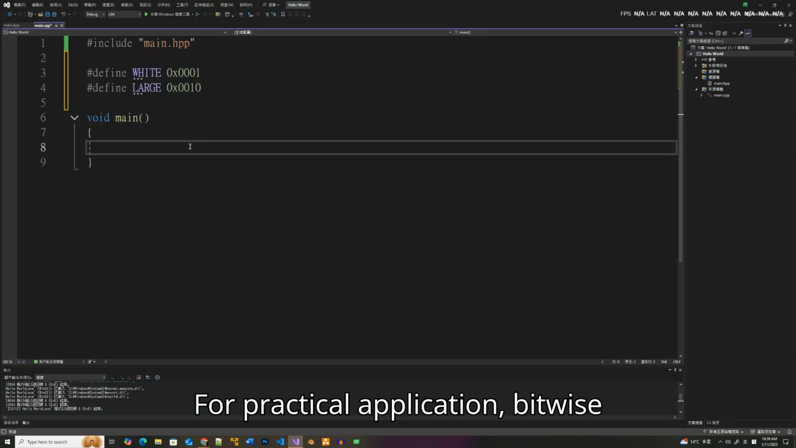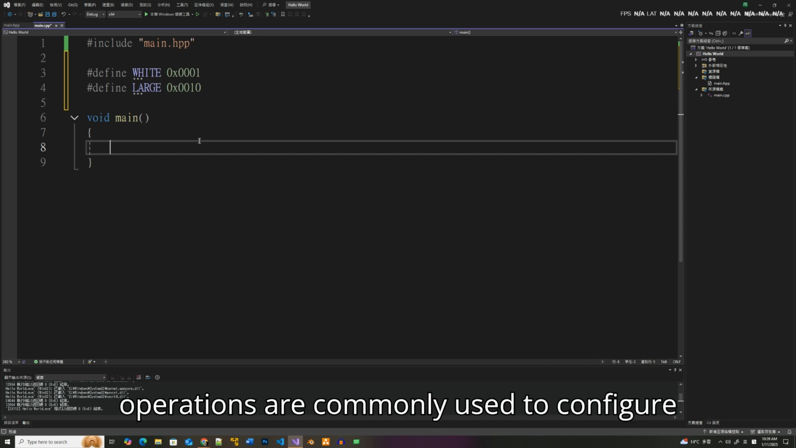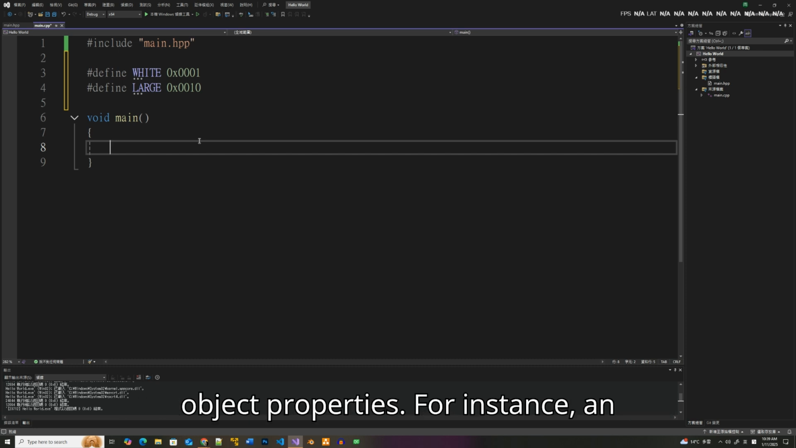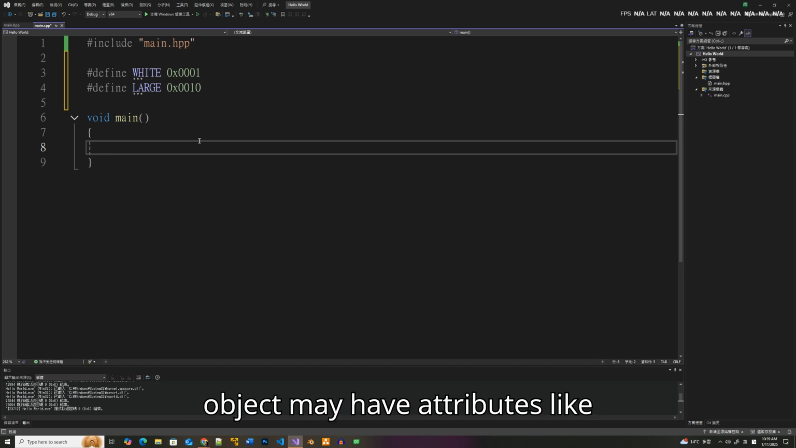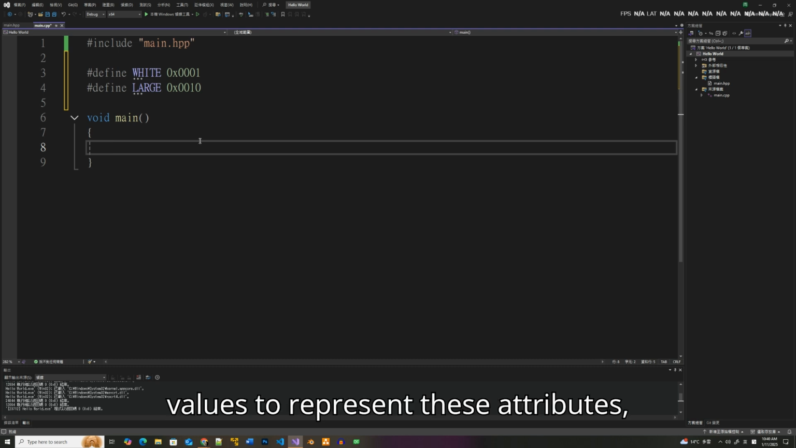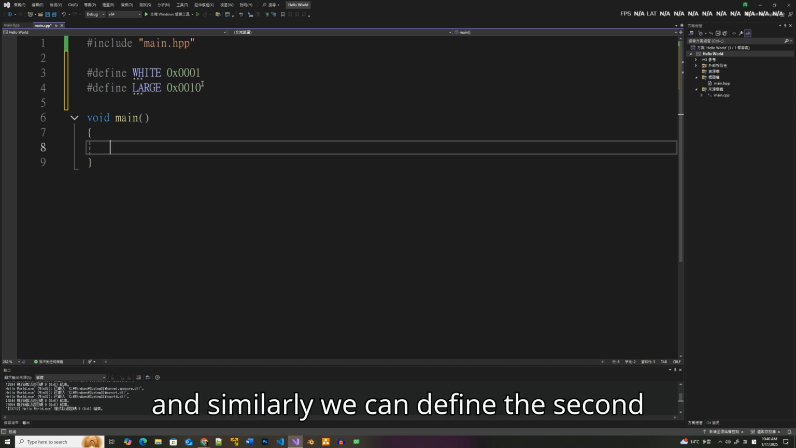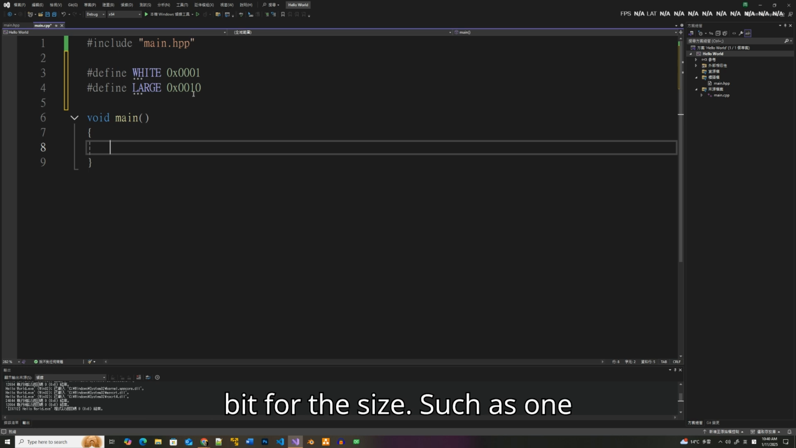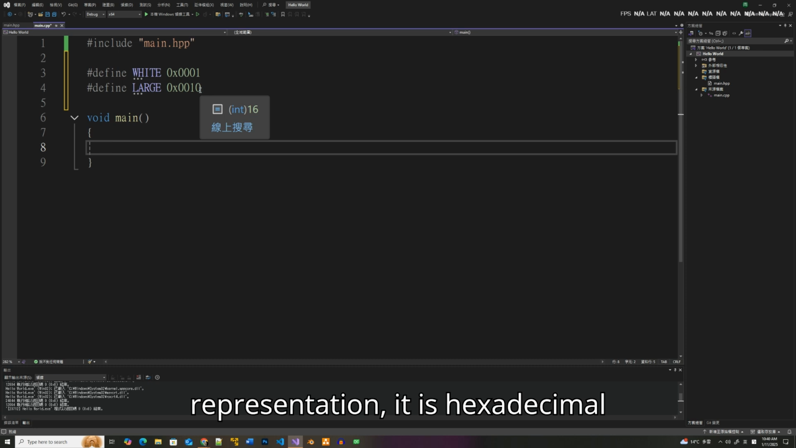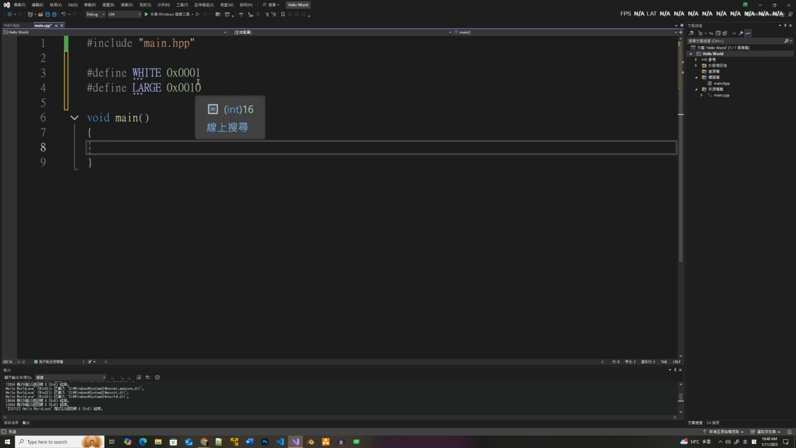For practical application, bitwise operations are commonly used to configure object properties. For instance, an object may have attributes like color and size. We can define values to represent these attributes, such as the first bit for white, and similarly, we can define the second bit for the size, such as 1 for large. Notice that it is not a binary representation, it is hexadecimal representation.